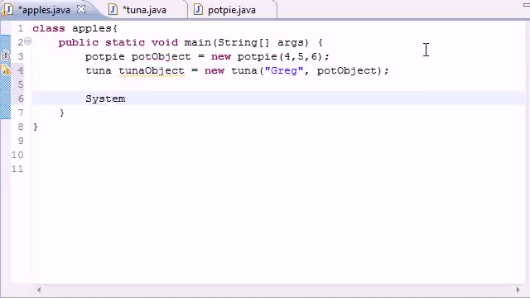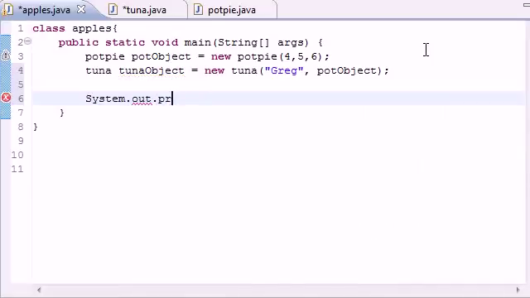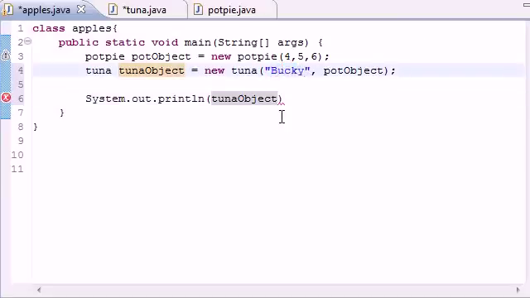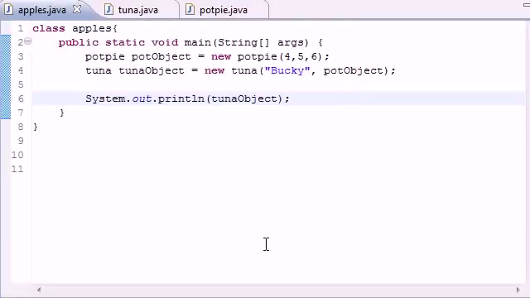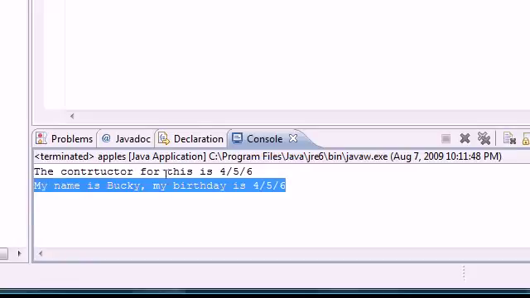So now let's just output what we did. System out print line, and let's write Tuna object, but we have to spell it right, and we better change that to Bucky for good looks. And now I should be good to go. So let me run this, see how many errors I got, and then I'll talk you through one last time what we did. It says my name is Bucky, birthday 456.